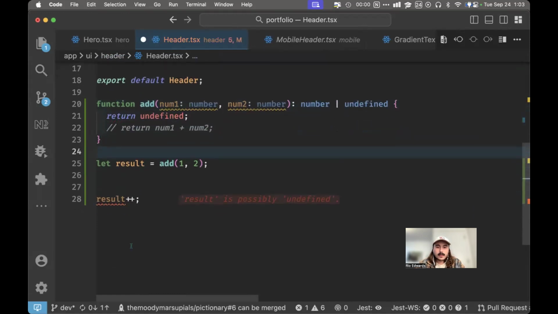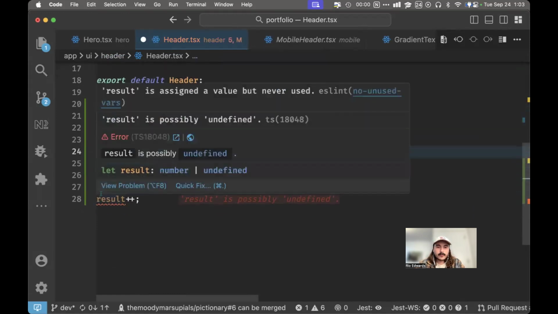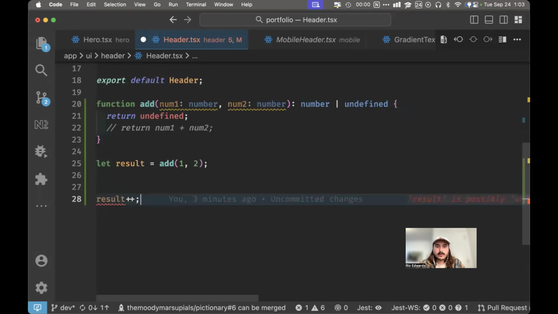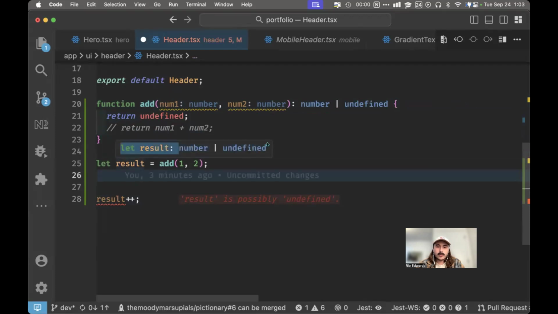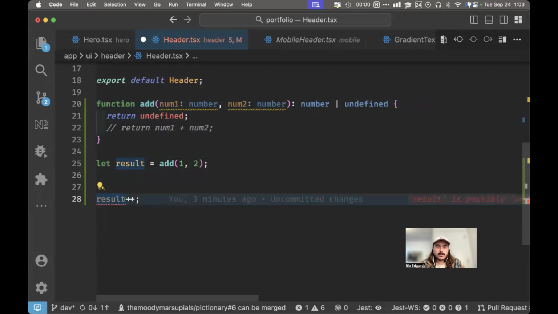So now it'll say result is possibly undefined. The return type of this function is either a number or undefined. Here, we're saying it's going to return undefined. So either this function returns a number or undefined. And now we know result is either a number or undefined. And now when we try to do result plus plus, there's a case where result is undefined, and we can't do this. This will cause an error.